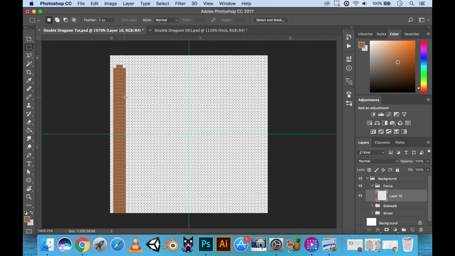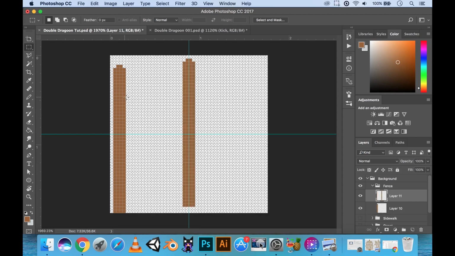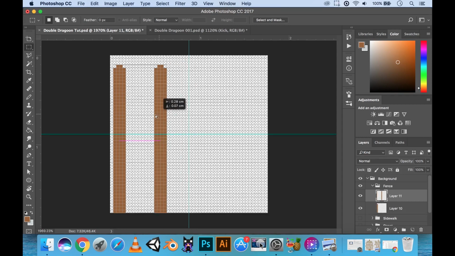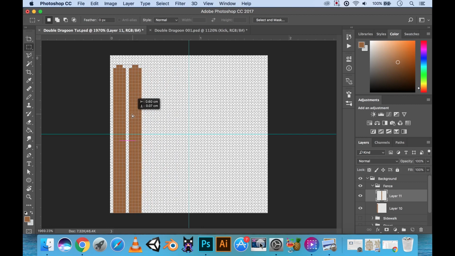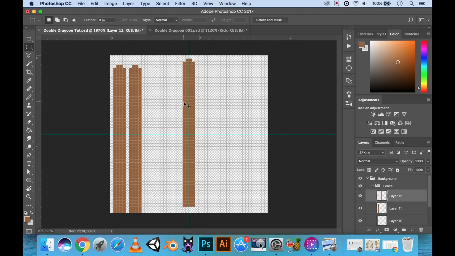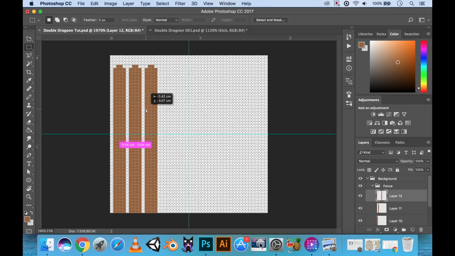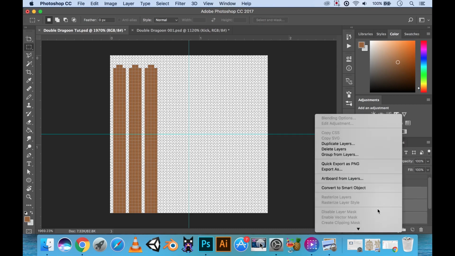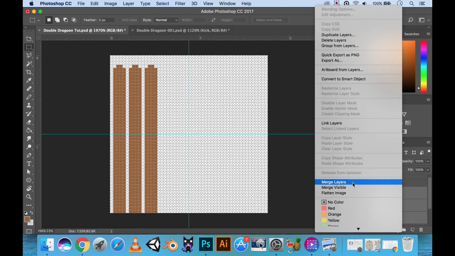We can just simply copy paste, and just pattern this out. I'm just gonna go Command A, copy and paste, and as you can see right here, we have an additional piece. I'm gonna paste again, and there you go. We have 3 planks completed. We can keep pasting it, or we can just do a quick merge. We just select all these 3 layers right here, right click, and merge layers.